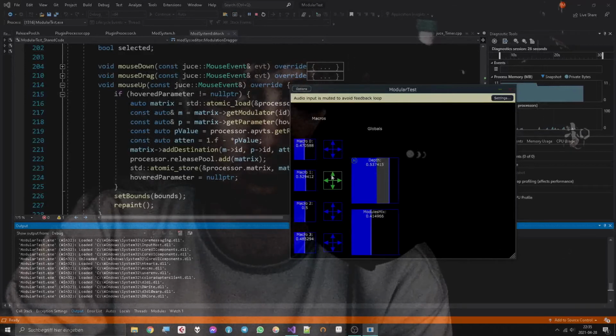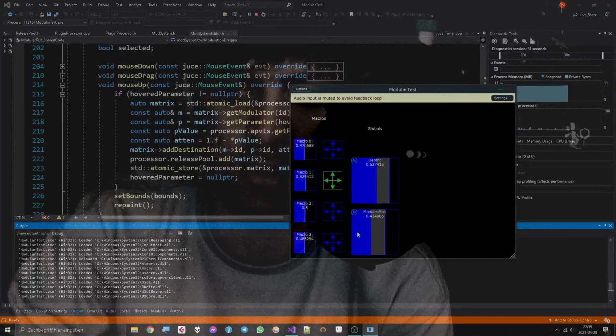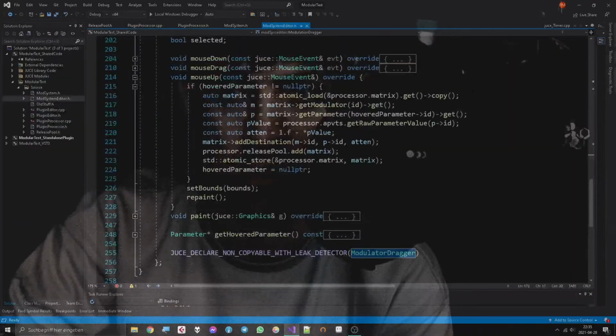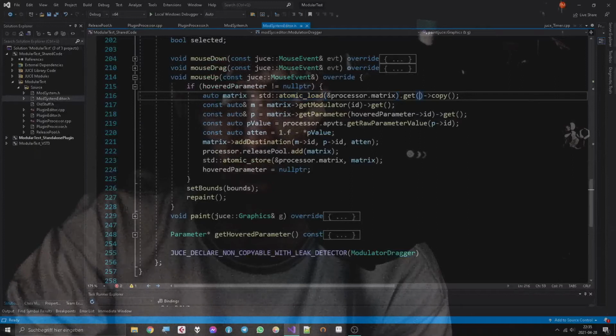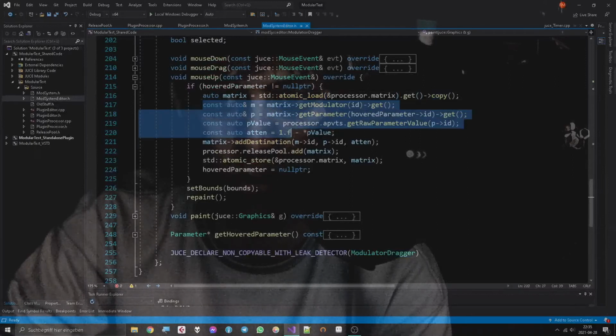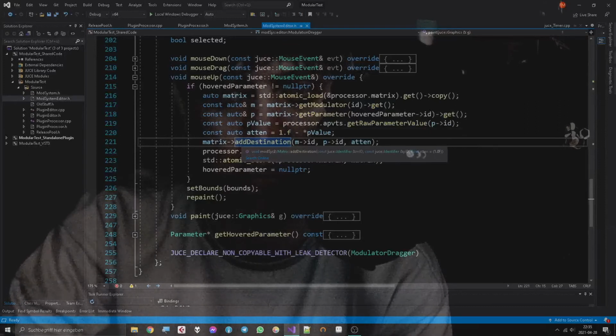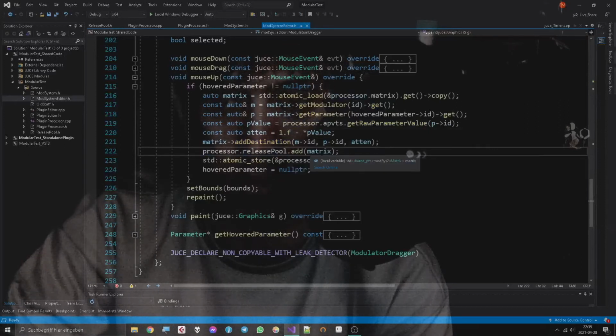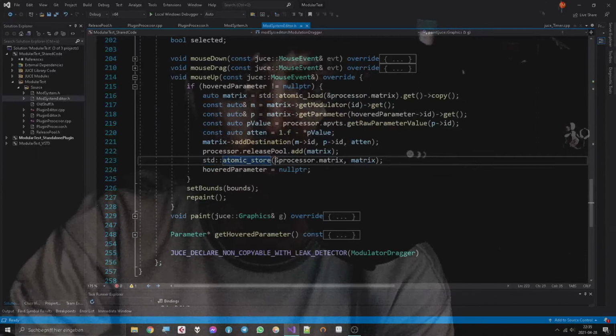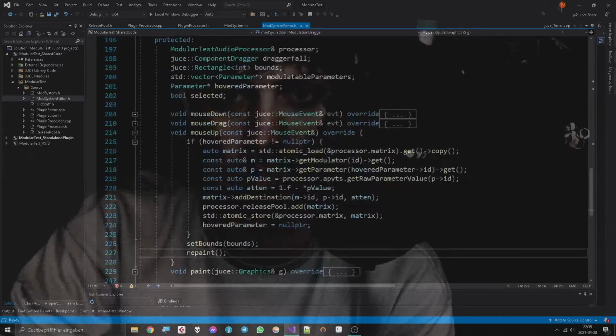What we want is to add a new modulation destination to the module's mix there, right? So we have to atomically load the matrix and copy it, just like we did in SetState. And then we can apply all the changes to the new matrix, and then it's just the same. We can add the modulation destination to it, put it into the release pool, and atomically store it into the old shared pointer matrix. And then the other stuff that happens in this component, you know.